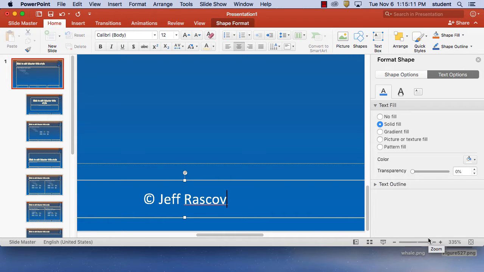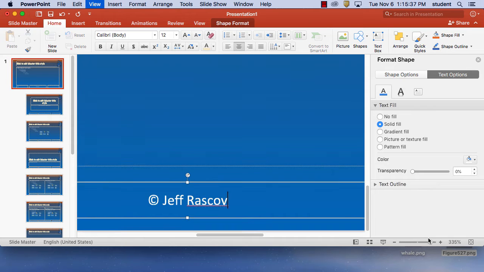Option G is in goat. G is in grit. Option G is the copyright symbol. Yes, copyright. Put your name. Okay, so you've got your name and copyright symbol already. Great. Okay, I'm going to zoom out.